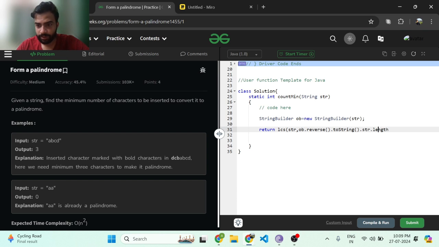The first parameter is the string. So remember, the parameters for the lcs function, the longest common subsequence function, are the string, then the reversed string converted to a string, then the length of the first string, and then the length of the second string. Since both strings are of the same length, we can just pass the parameters like this: str.length, str.length. Once that is done, we can just close the function.